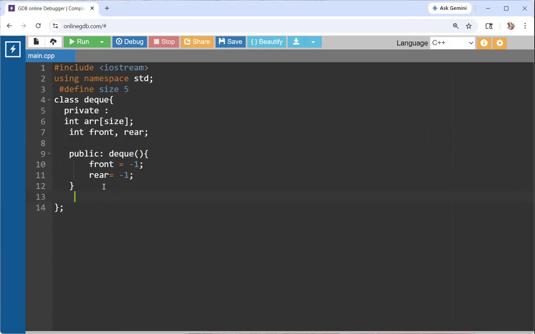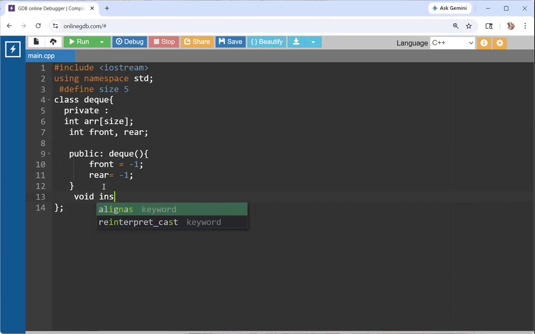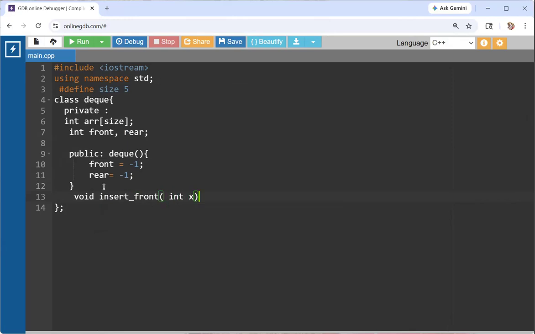Where we can say insertion at front. Okay, so I'm creating here void. We are performing insertion, so I'm writing insertion underscore front. Okay, done. So when we want to do so, we have to assign some variable. We need to give a value, right? So I'm passing here this x.